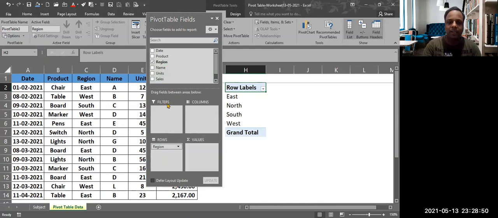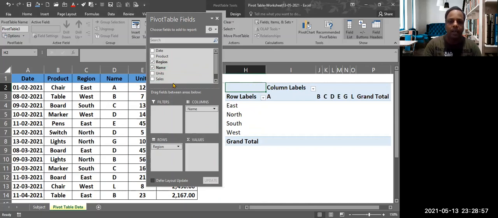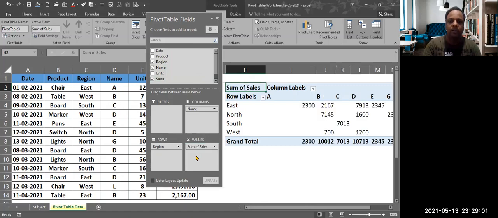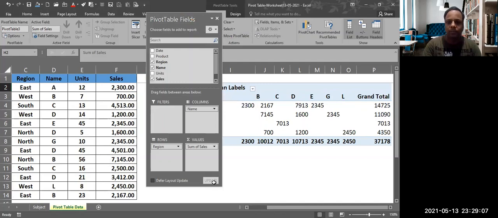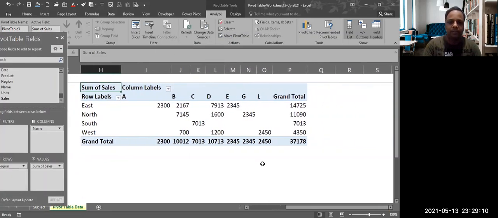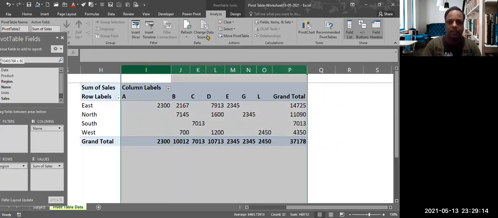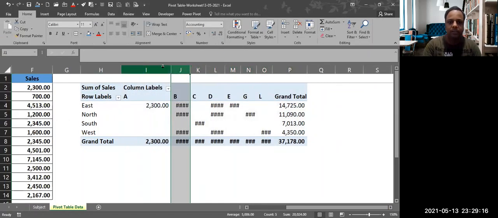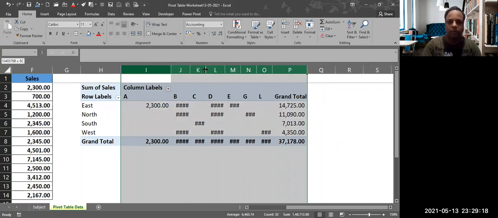It's as simple as that. You don't have to break your head. And I would just put names in the column. Okay, and sales, let's put it here in the value side. So now if I really want to look at my data, which would be something like this, right? I'll just give it a little bit of formatting so that it is in a readable form.